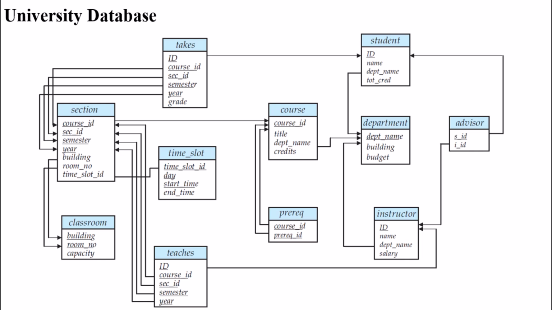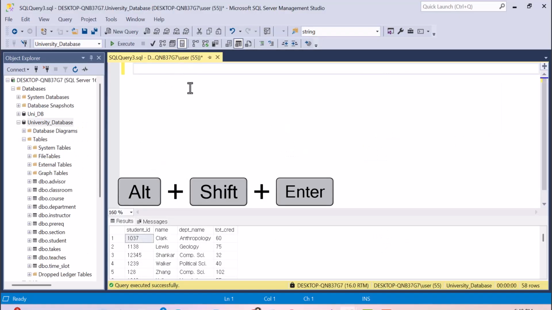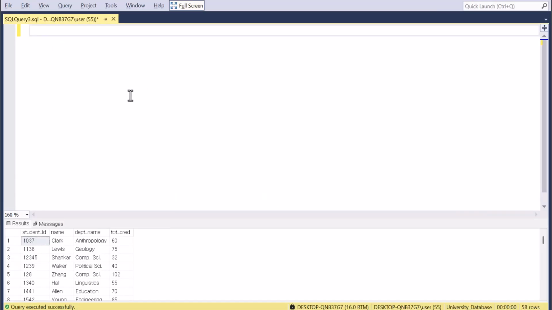So we will see arithmetic operators, comparison operators, logical operators, bitwise operators, string operators, set operators, and some other operators like IN, BETWEEN, LIKE, IS NULL, and etc. So let's move to the full screen by pressing Shift, Alt, and Enter. And then we will start.